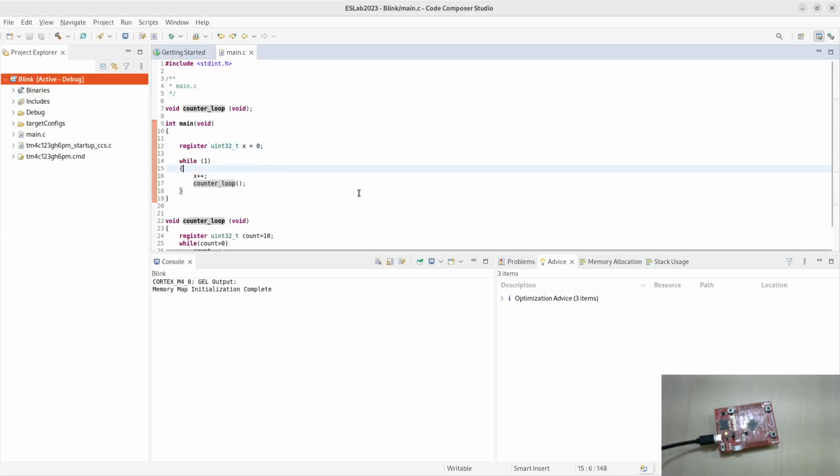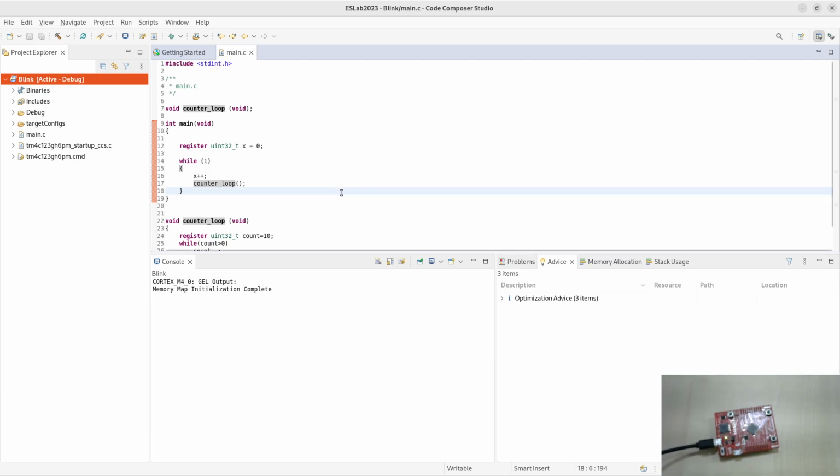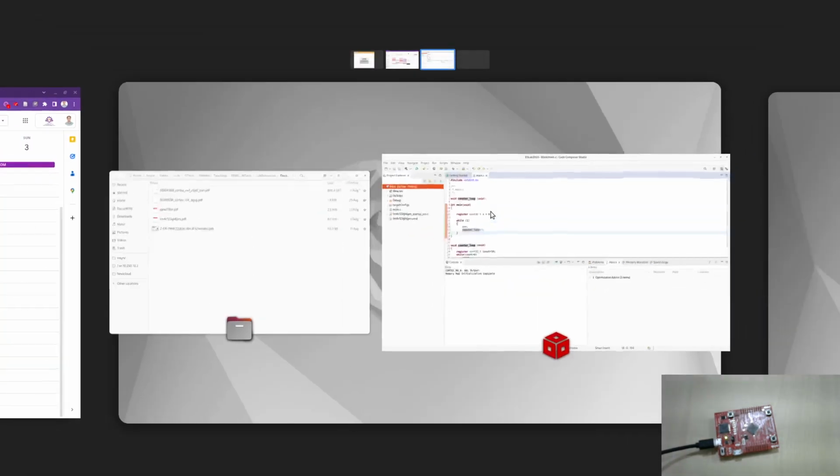Okay, so now the next thing I want to do is turn on the various LEDs that are on this board. The first thing you want to do is figure out where these LEDs are connected and what they are connected to. Only then am I going to be able to drive them.